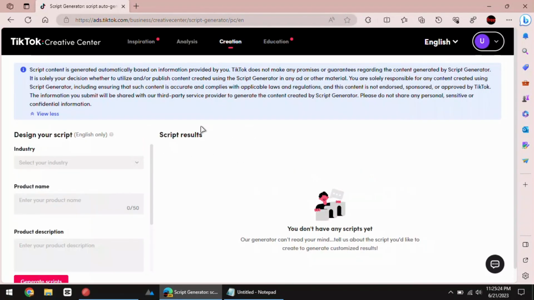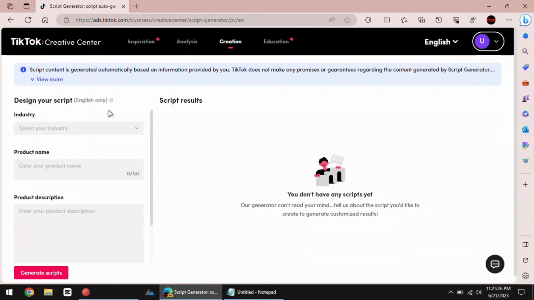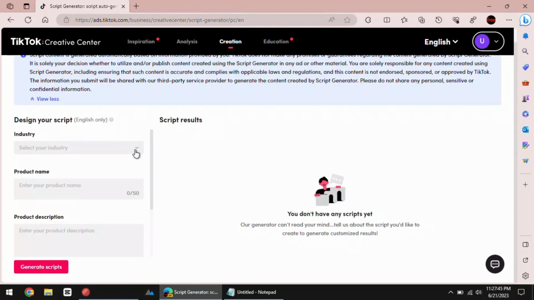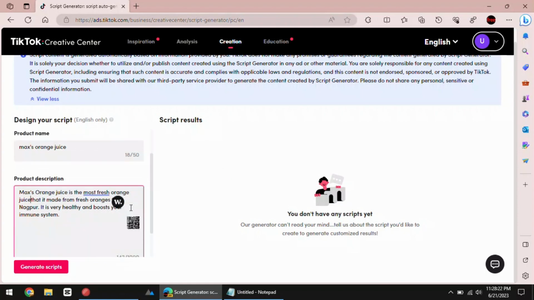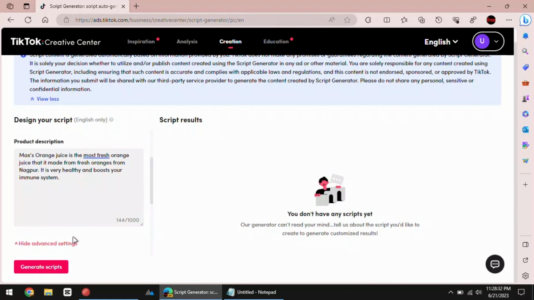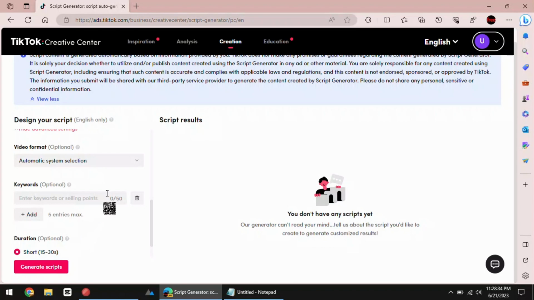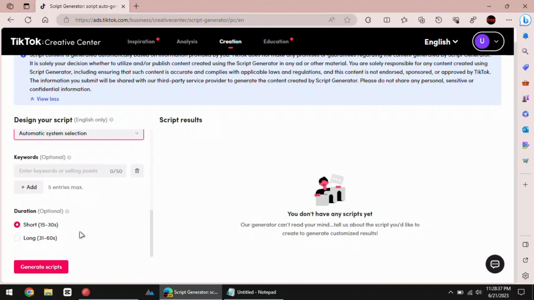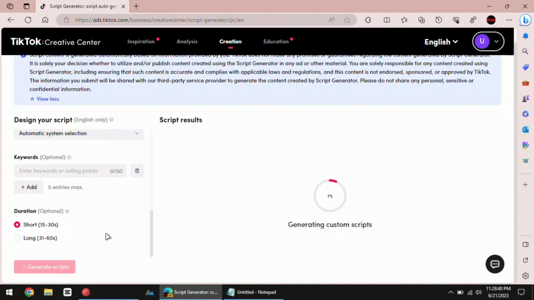It has a simple interface and here you only have to specify information about your product or services. So, specify details like industry, product name, and its description. Next, expand the UI and go to the Advanced Settings. Here, you can specify the video format, keywords, and whether you are going to generate the script for short video or long video. Finally, click Generate Script and then wait for a few seconds.